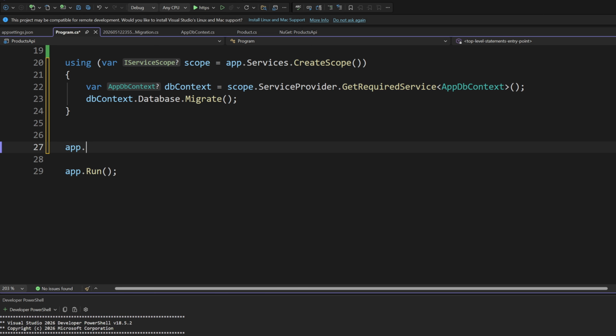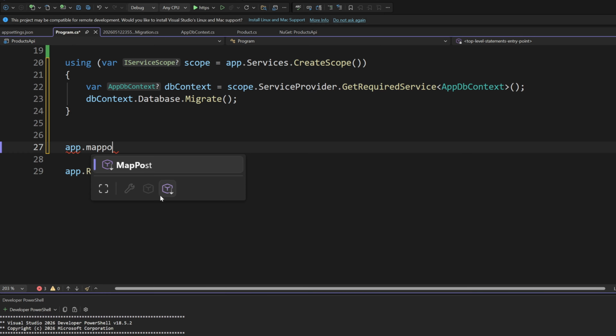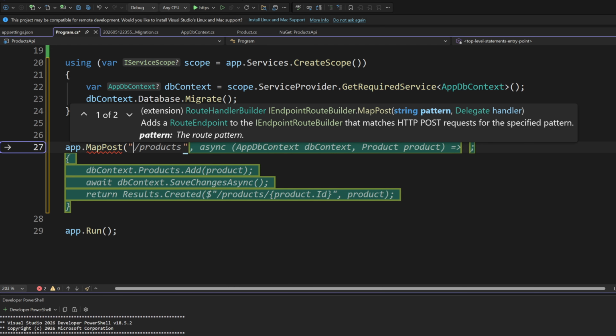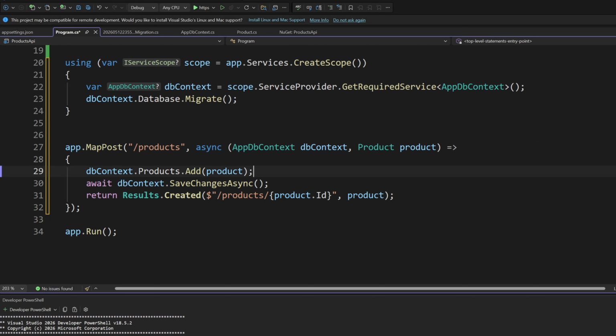So let's just do app.map. This is like a controller route. Again, watch that video. It will be quite interesting, but basically it's just like a controller route, the action method directly here. So let's map post like this, and then we'll have products, and then we'll have all the suggestion, and we don't need to play around with this.